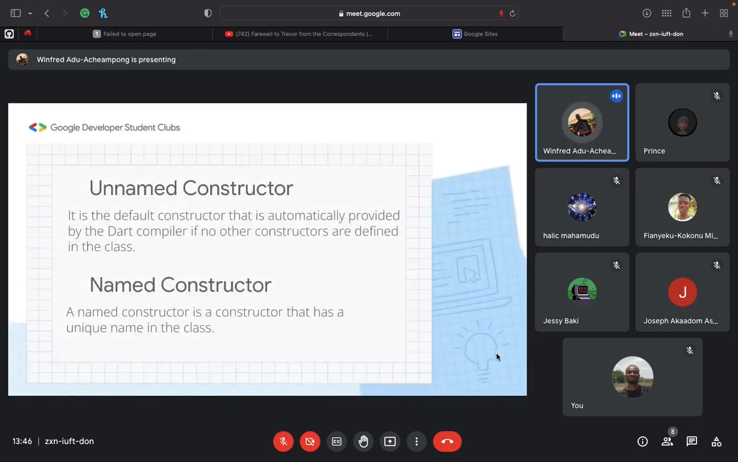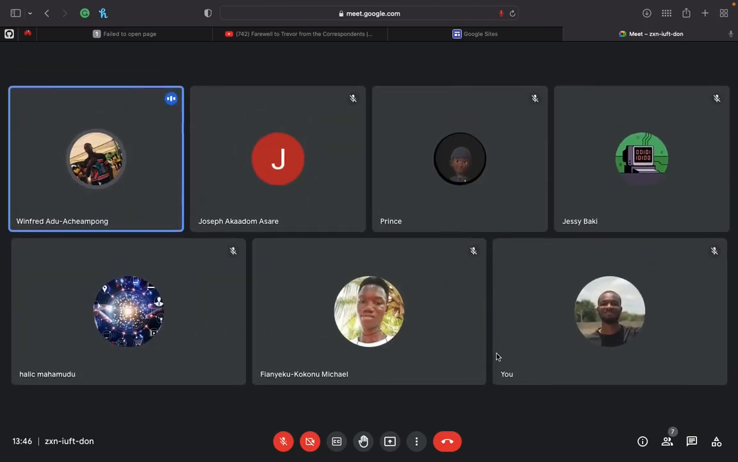The unnamed constructors are default constructors that are automatically provided by the Dart compiler if no other constructors are defined in the class. So by default, every time you create a class, it has a constructor. It's there. The constructor is provided by the Dart compiler. Let's take a look at that one and come back to the slides and see how it works.